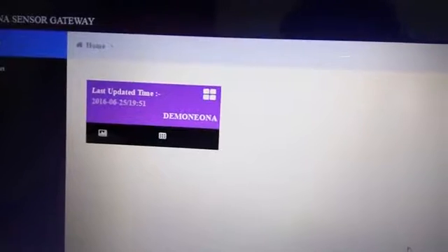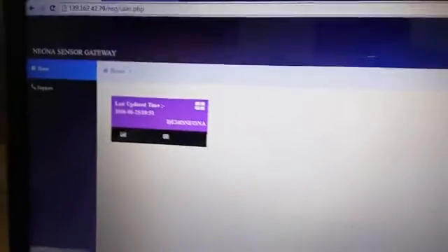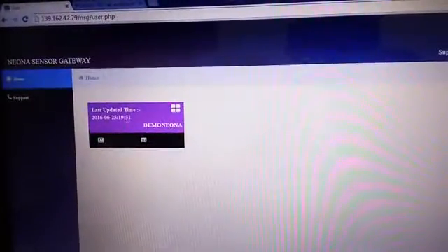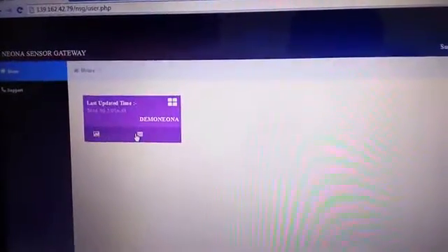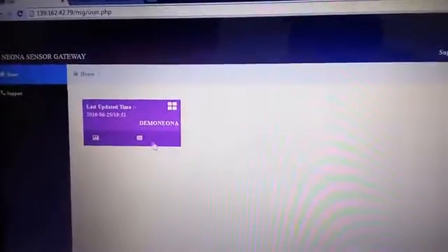In this user homepage, you can see the devices registered by the admin of that user. Demo Neona is an already registered device, and here we can see the dashboard. It's the last updated time of that device, and here is the graphical view and table view. For a user, he can only view the details and download the details. He cannot change any settings, so we don't have any settings option here for the user.